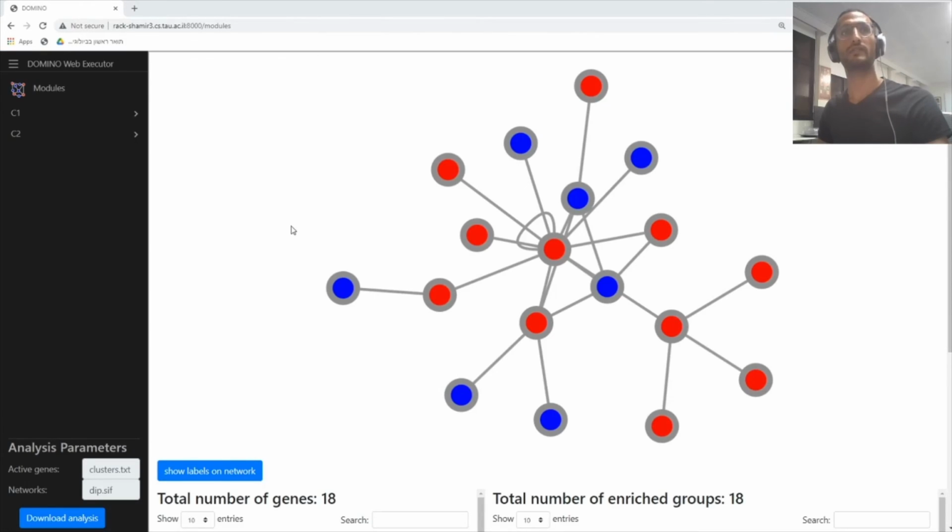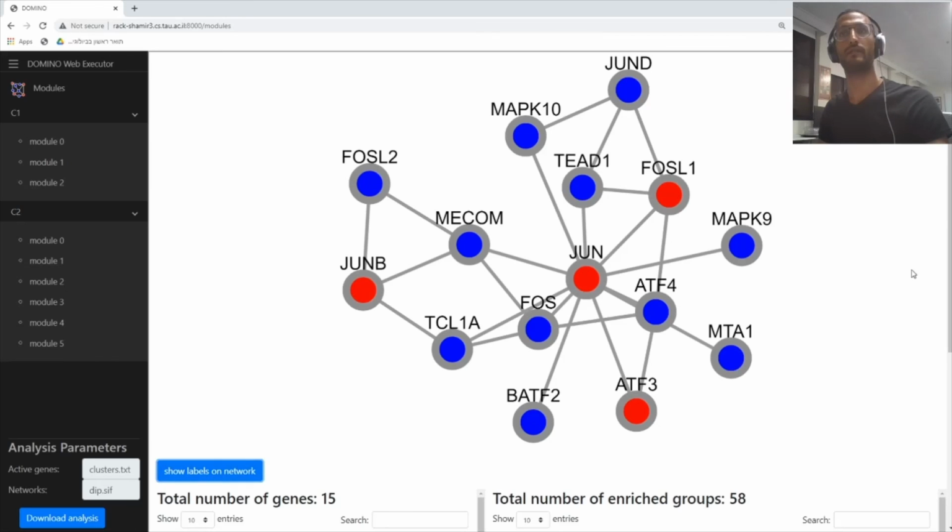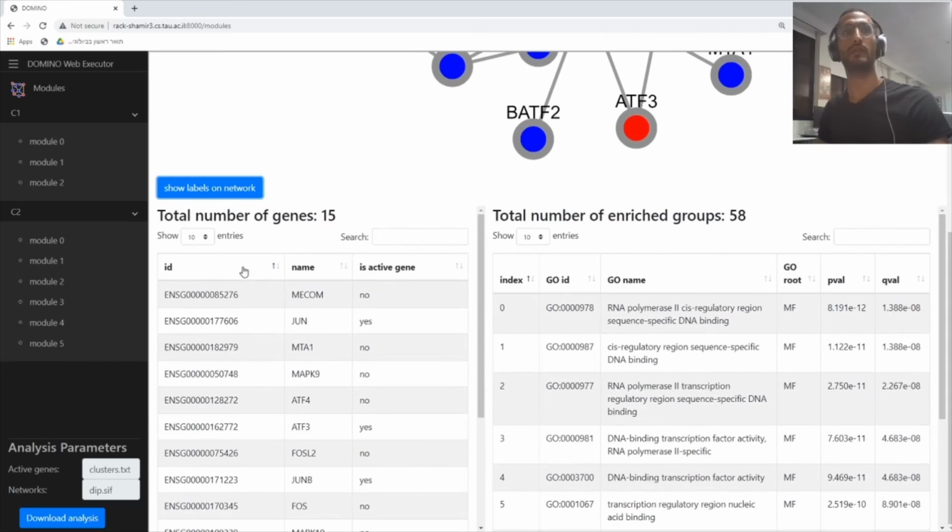Here you can see the results of the analysis. In the left menu, you can see different solutions for different active gene sets that were uploaded. You can choose to focus on a particular module and see it in a visualized manner. Scrolling down, you can also see the genes comprising this module in tabular form and a GO term enrichment analysis conducted on this module. I'll mention here that this GO enrichment analysis does not relate to the EMP procedure presented before. Finally, you can also choose to download your analysis to your personal computer.